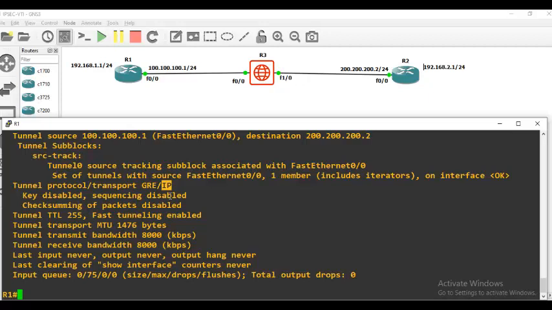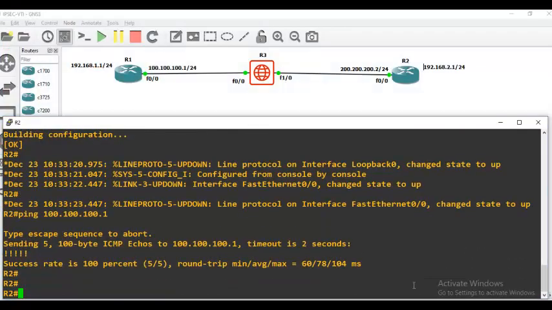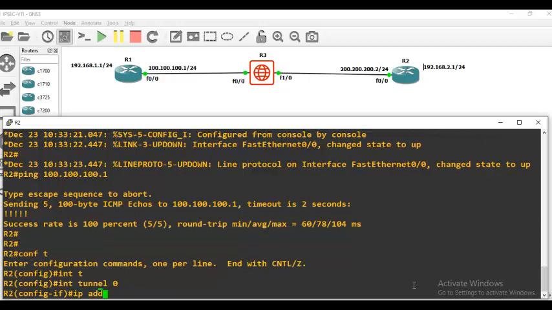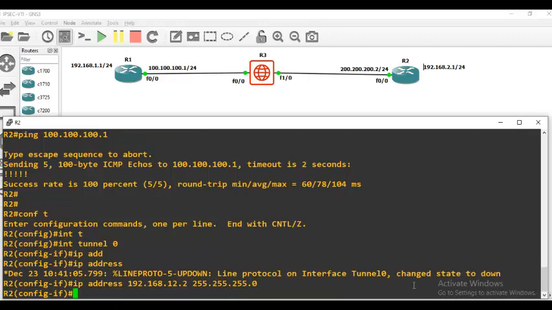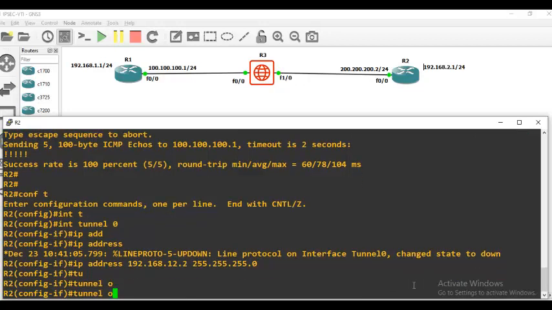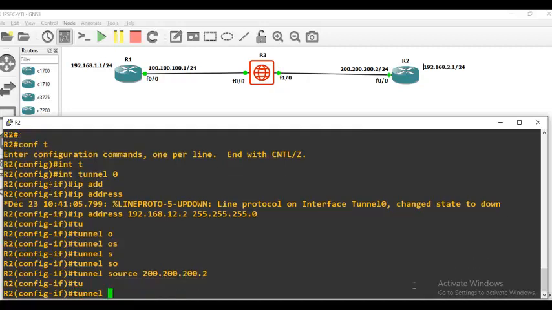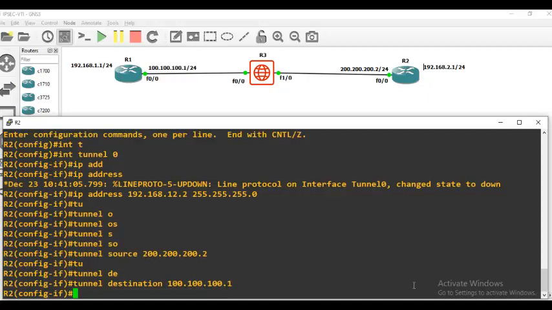Similarly, I'm going to configure at R2. The IP address should be in the same subnet, 192.168.12, same subnet, but here it is 2. Tunnel source is 200.200.200.2. Tunnel destination is 100.100.100.1. That's all. The tunnel should be pingable.